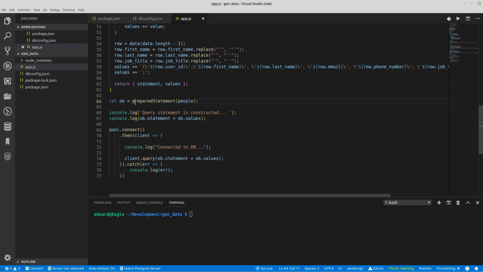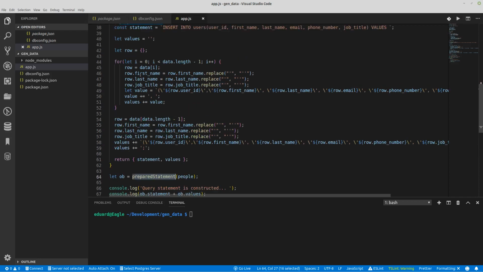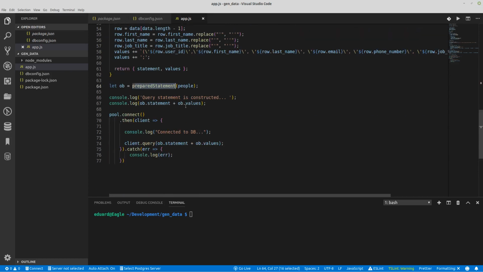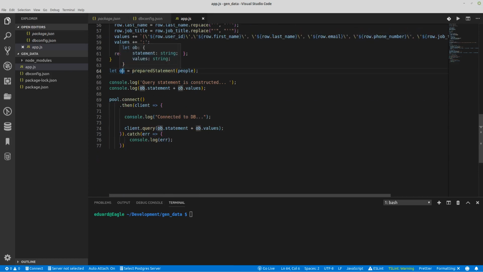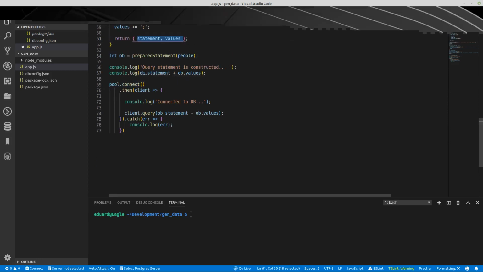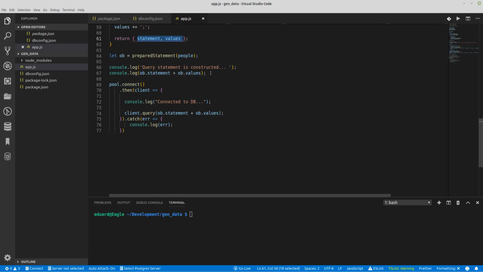I'm calling that prepared statement function. I'm entering the people's array as a parameter, which is called data inside the function itself. And after that, I'm receiving an object, and that object contains this. And after that, I'm doing a simple log here just for clarity, just to show you what's happening to the console.